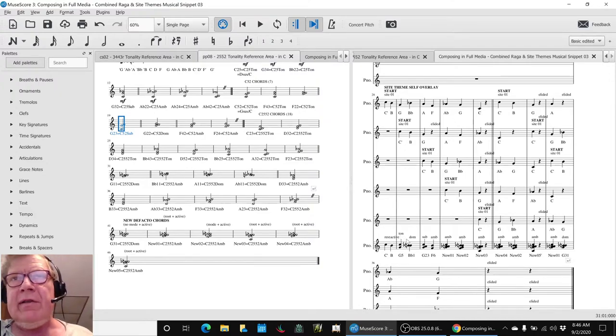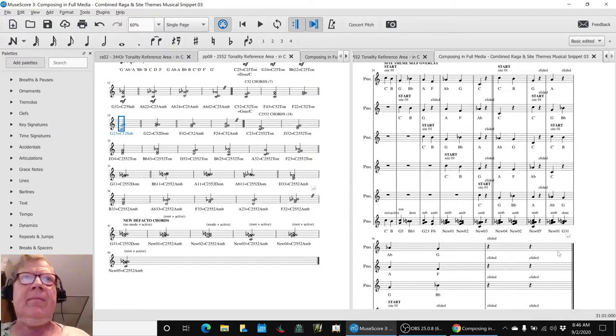Rest, active, rest, urge, drift, clash, urge. This is a less restful sequence. So that was kind of neat.